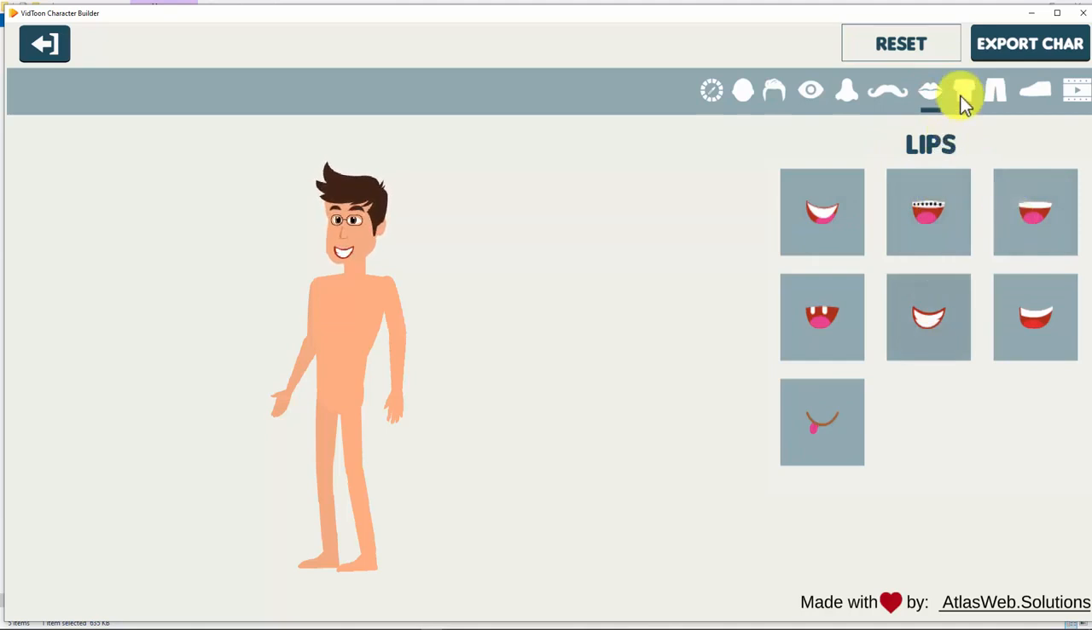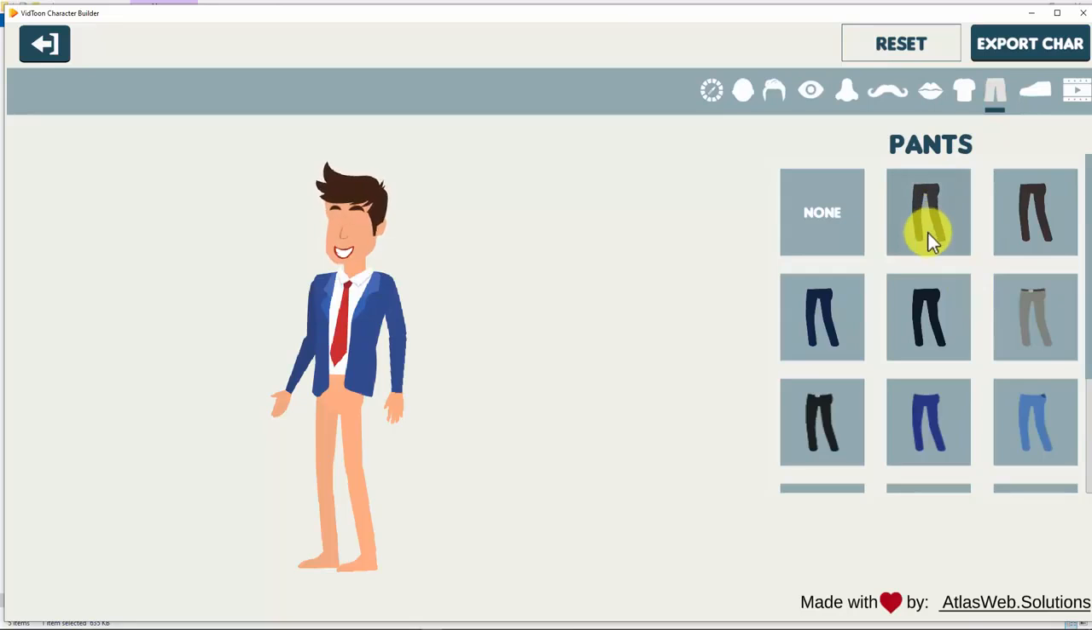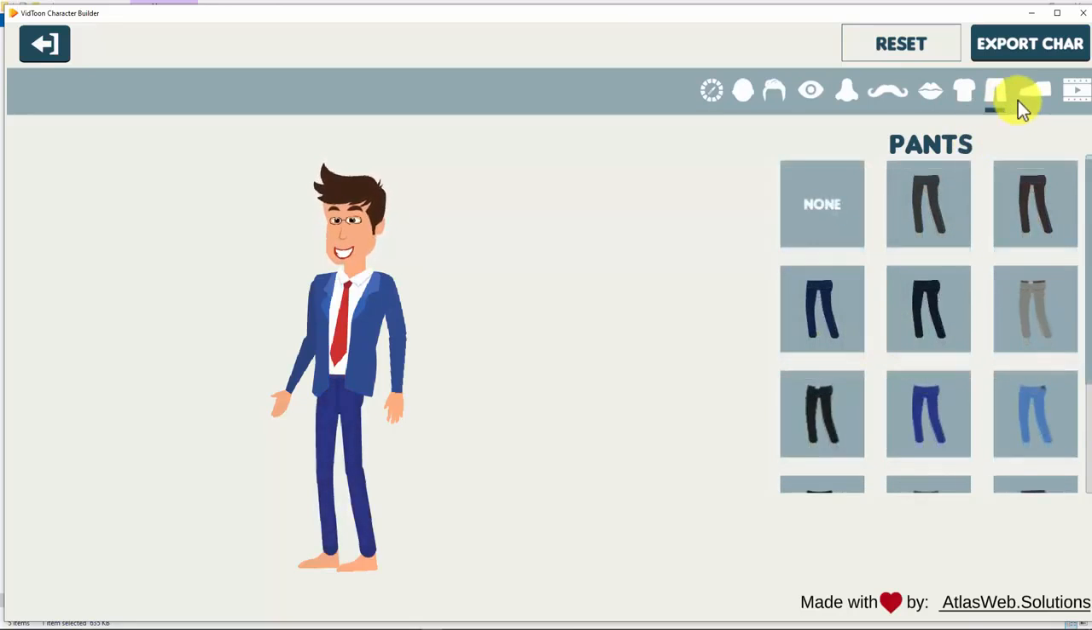And now it is time to put some clothes on the guy, starting with a shirt. I'm not the greatest stylist, guys, but I think you get the point. Now come the pants. You can pick from short or long pants too, depending on the type of character you pick. Let's not forget the shoes.